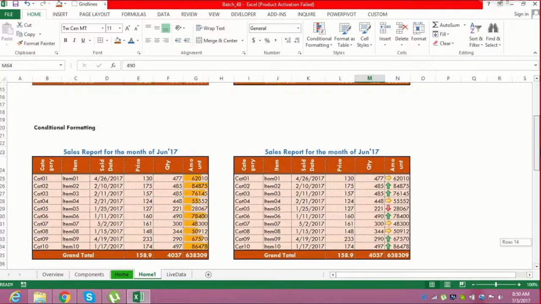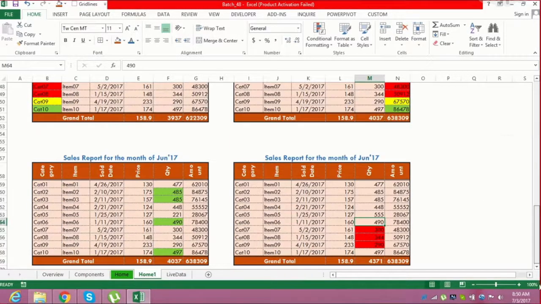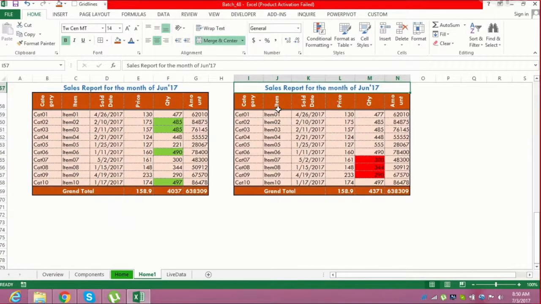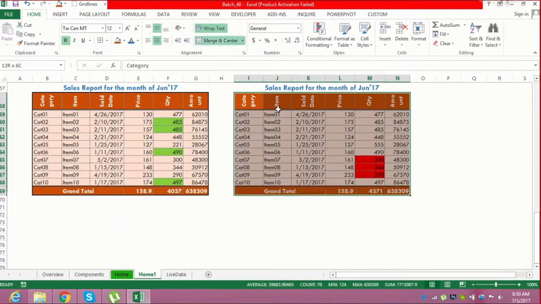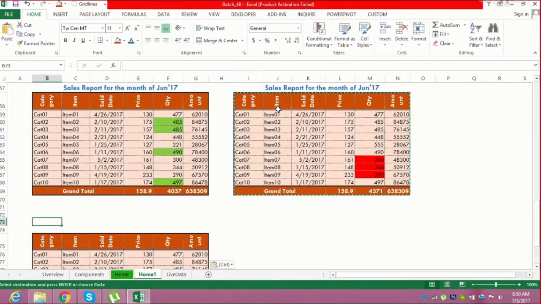So just go through this. We'll be using it very frequently while working with MS Excel. And next, format as a table. So I'll just show you how to format the table, but we'll discuss this table in detail while working with pivot tables.